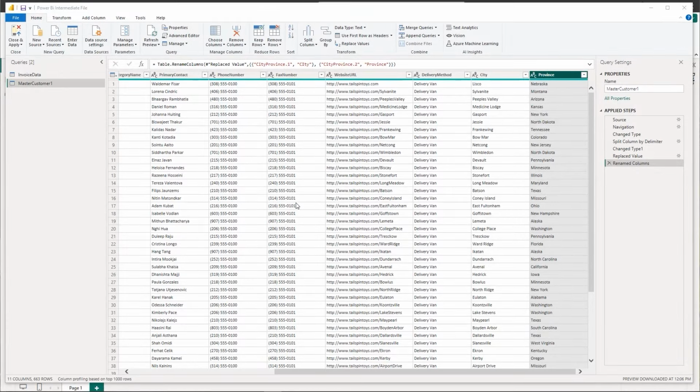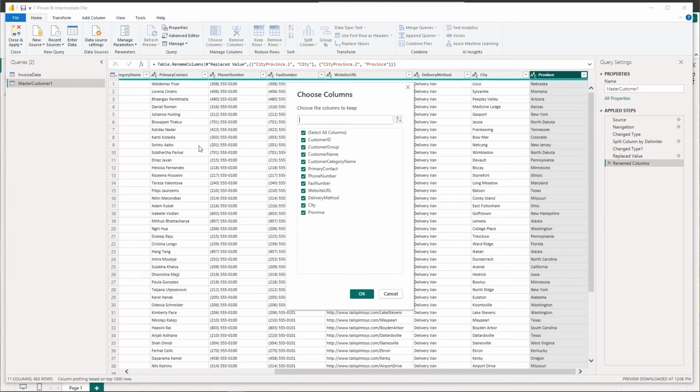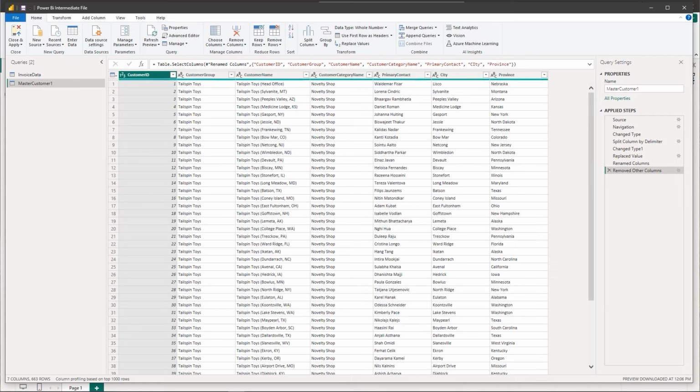Before closing and applying this data, I think it's best to remove unnecessary columns. I'm going to go to the Home tab and choose Columns. Under Manage Columns, to select the columns I want to keep. I no longer need the fax number or the phone number, website URL, or delivery method. I'm going to go over to the Home tab and hit Close and Apply.